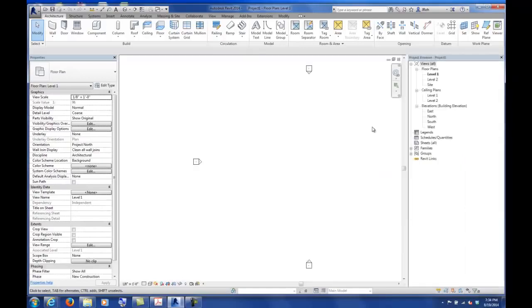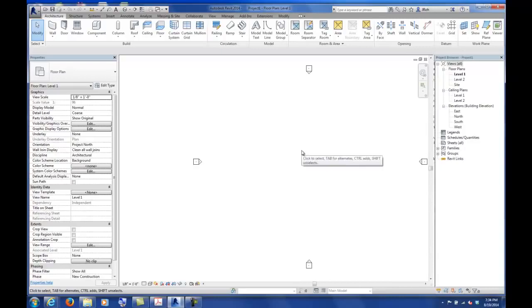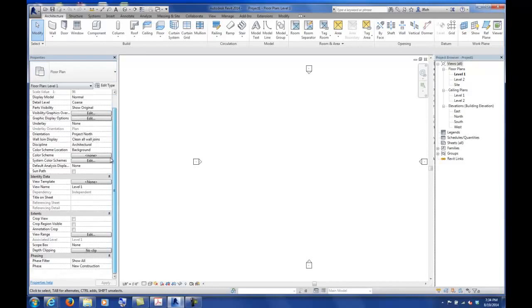There we go. And the reason for that is throughout class, this is how I'm always going to have this set up. When we're working on a project, this properties dialog box, and you can see all the information that's in it. There's a lot. There's even a scroll bar.